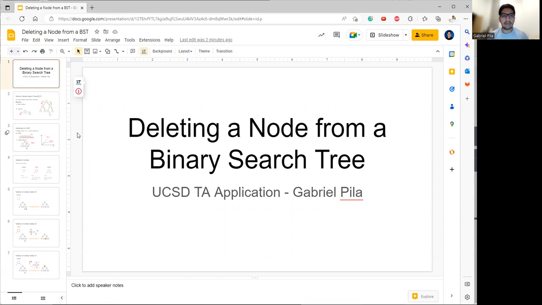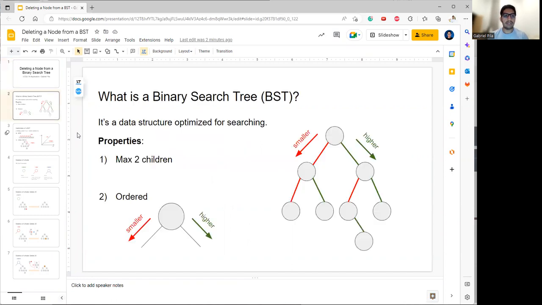And today I'm going to explain how to delete a node from a binary search tree. But first, let's explain what a BST is. This is basically a data structure that is optimized for searching purposes, and it has two main properties. First, every node will have at most two children, and it is ordered. So the elements to the right will be higher and the elements to the left will be smaller.